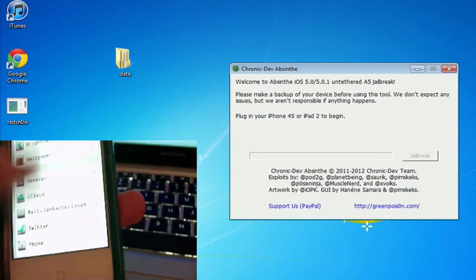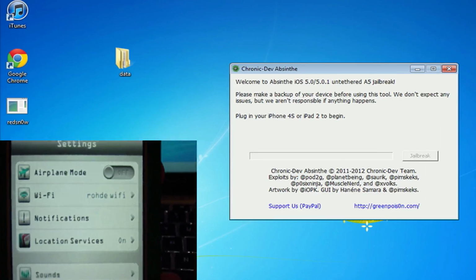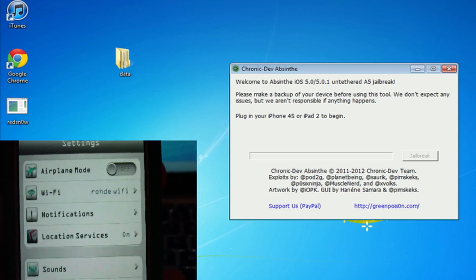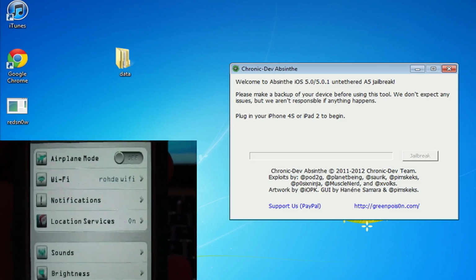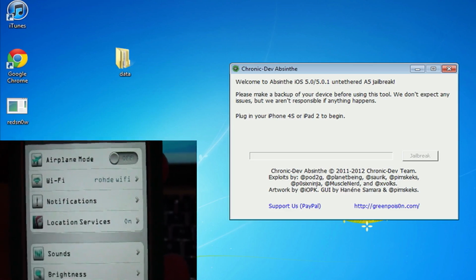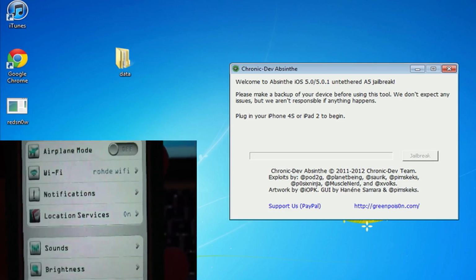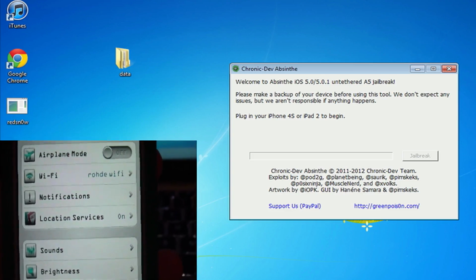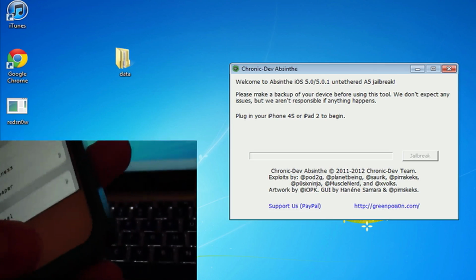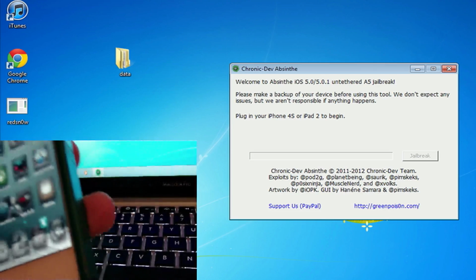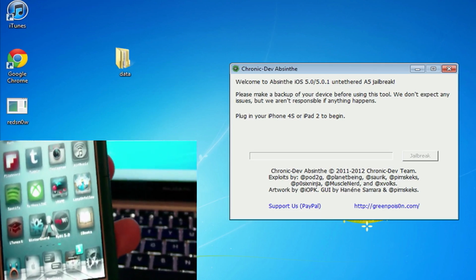You're going to go into your Settings, and underneath Wi-Fi, it'll say VPN, and you're going to want to switch VPN to on, and then it'll give you an error. I'm not sure what it says, but you're just going to go ahead and hit OK, and then reboot right after that. And then when it comes back, wherever Absinthe was on your iPhone, it'll have Cydia instead of Absinthe.